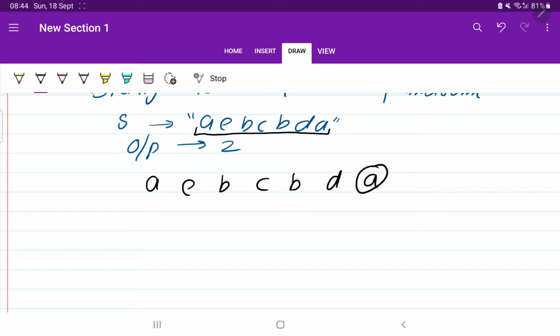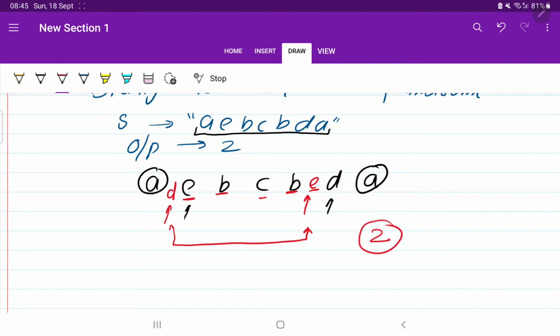A E B C B D A. So the first letter is matching. Now here it is D, here it is E. So if we insert D here, the second letter will match. Here the third letter is E, but here it is B. So if we add E here, now they are going to match. Now B, B, C. Now the string has become palindromic. So how many letters are inserted? Two letters are inserted. So we need to return the output as 2.